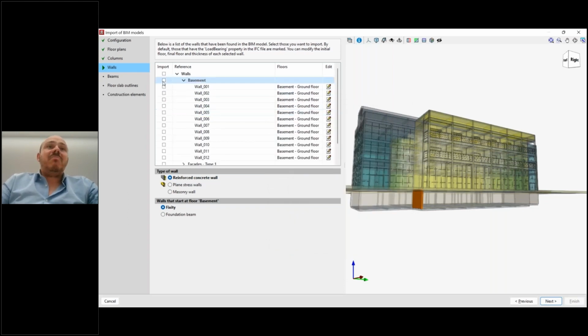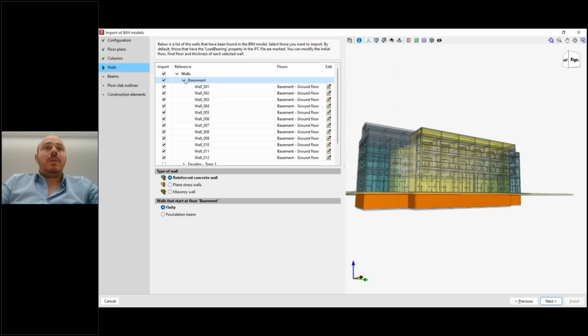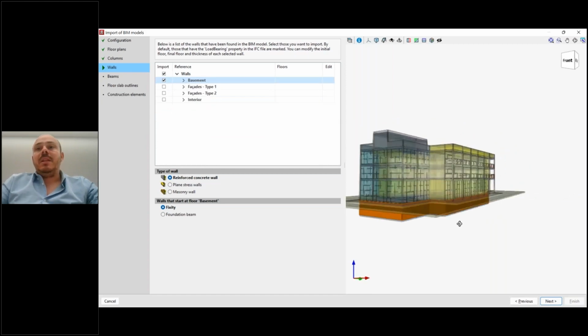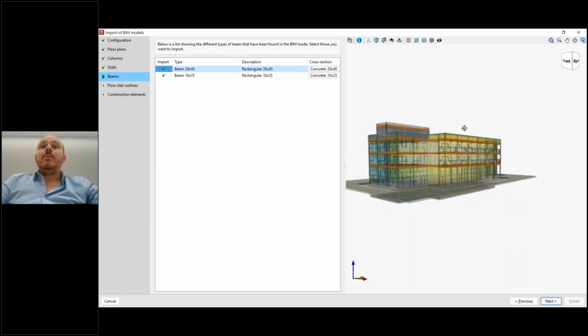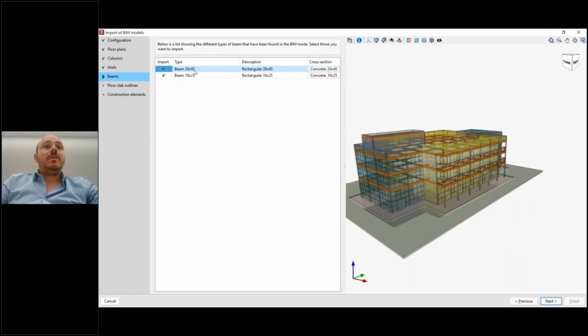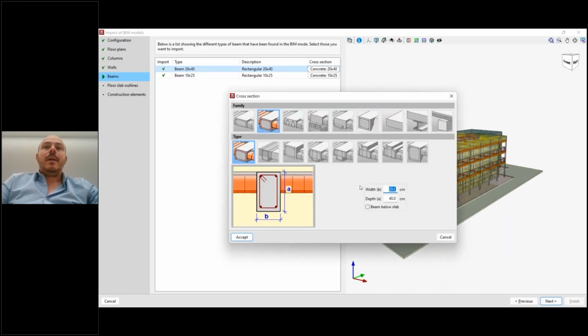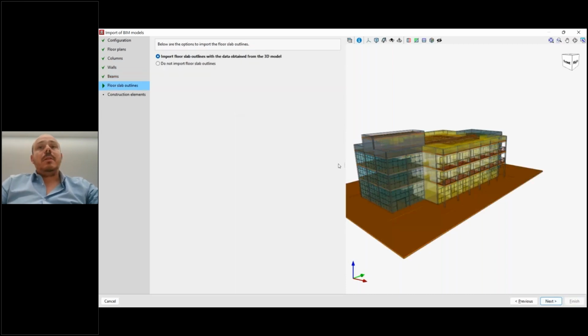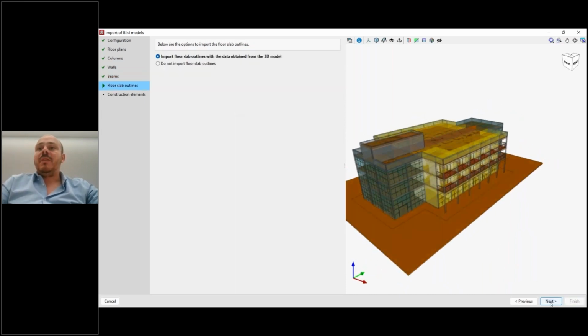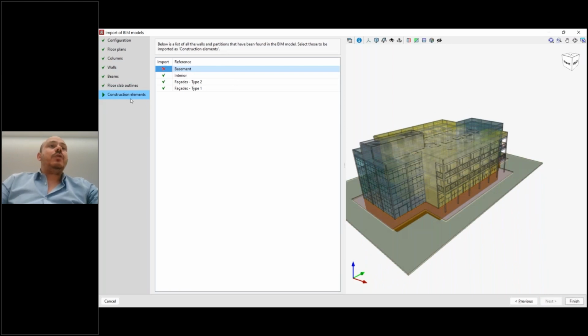But in this case, everything that is in the basement category is interesting to me. So I will import the basement and consider the basement walls as a reinforced concrete wall. Then we have the bins. We have two types of bins in this project, two sizes that were automatically assigned to two different sections. Then we have the slabs, different slabs, and the construction elements.